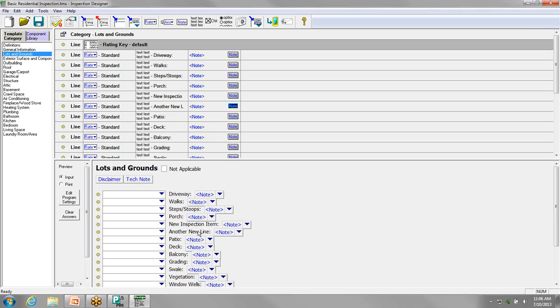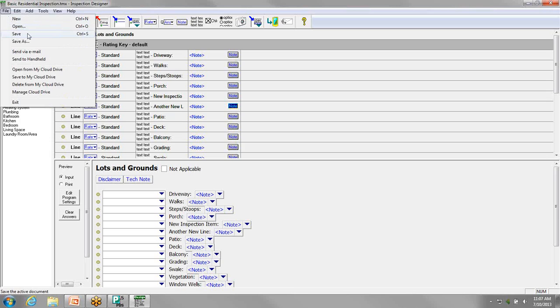One important thing to note is that only certain line types will work on a PDspect app. If you were to create a line with a piece combination that doesn't work with the app, when you send that template to the app, that line just simply won't appear. The final step to adding a new line is to save the changes you made. To save changes, we'll go up to File, and then we can click on Save.